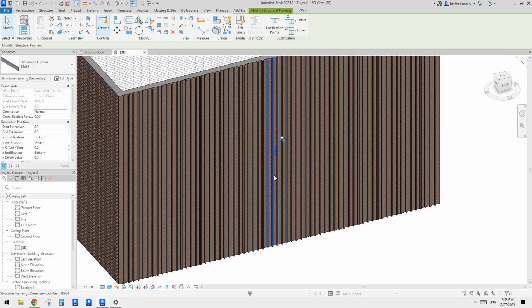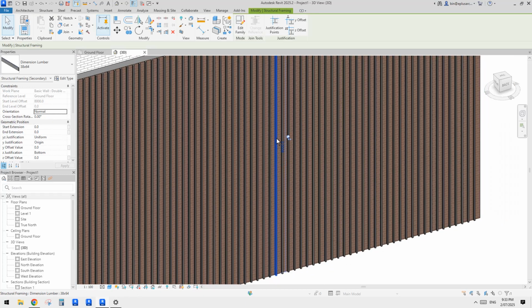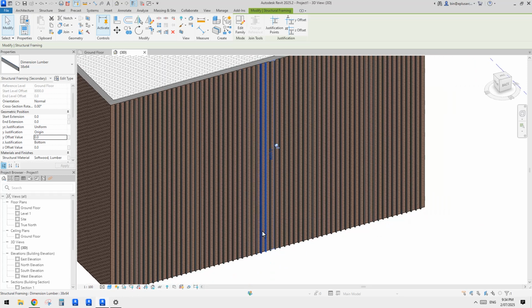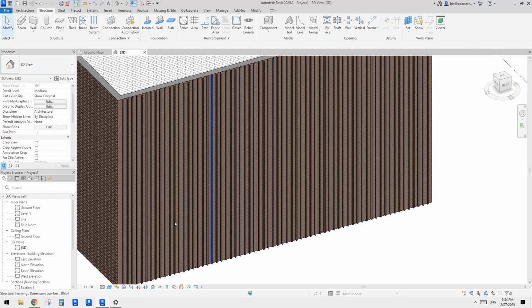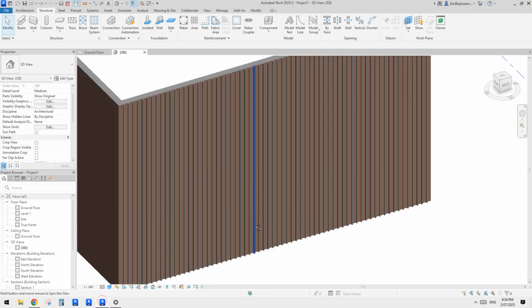So for each of these beams there are all these options, right? X, Y, Z. For the offset, I'll just try. So you can see actually we can offset them. Which means we can just randomize them to offset to have different spacing. But we are not talking about that. We're talking about the width.